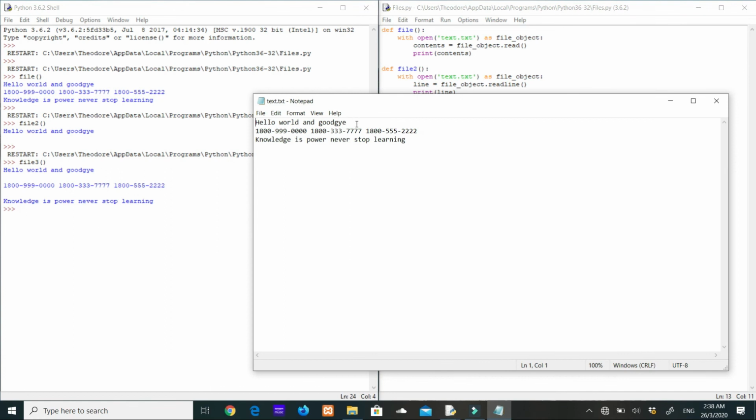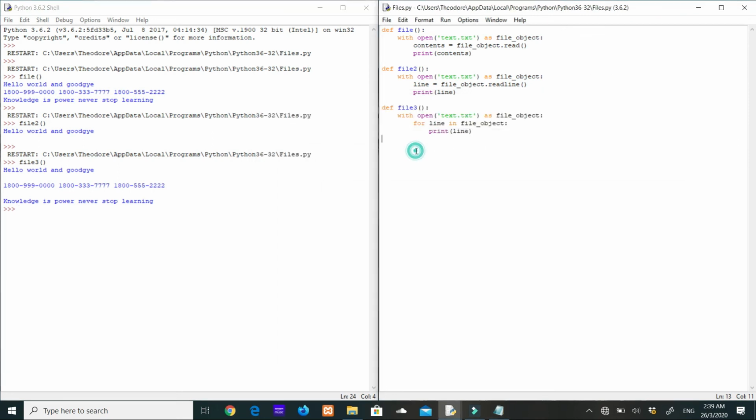And that white space is basically due to the fact that, as you can see, after hello world and goodbye, we have this new line, or this entire white space right here, which is equivalent to this white space right here. And after the numbers, we have this amount of white space here, which is equivalent to this white space in between here. So if you want to get rid of these white spaces, it's a simple function to do that. And let's take a look at that right now.